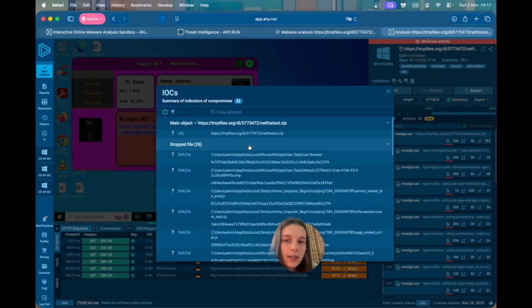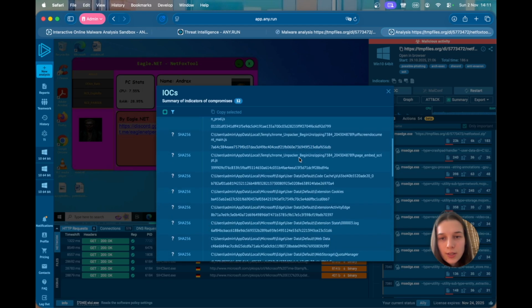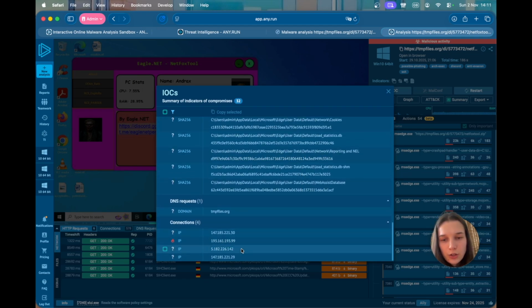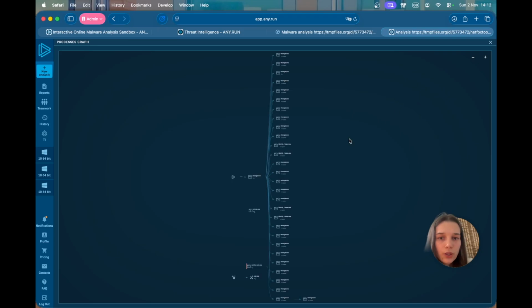We can see indicators of compromise. There are basically links, hashes, and the connections of the IP and domain, which is where the software came from. Now we can open it, and you can see it also in a graph.